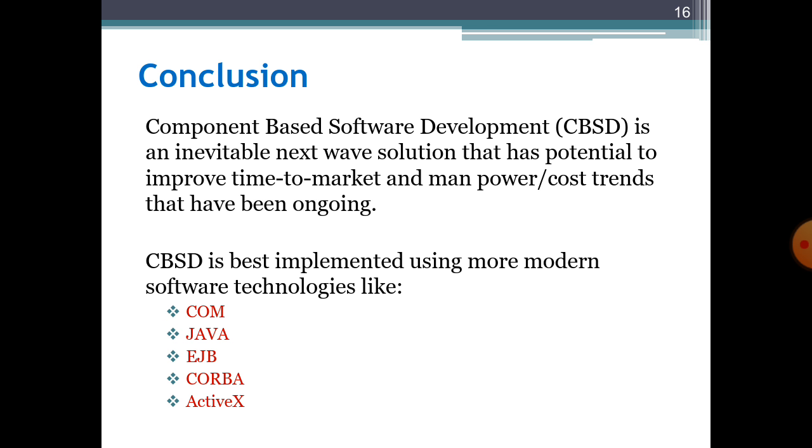So students, our discussion about component based or component oriented software architecture comes to an end. Students, lecture number 25 is ended here.